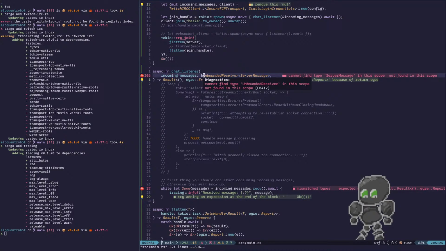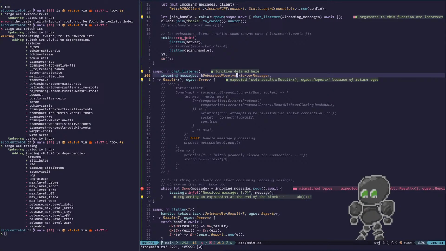Can't find server message in scope. All right, that's okay. These are just errors. We can survive the errors. It's going to be okay. The errors are just errors. Which one do I need? Futures channel unbounded receiver or Tokio sync unbounded receiver? Bloody hell. I'm going to go with futures, but I don't really know. You gotta love it when there's two types that are exactly the same name.